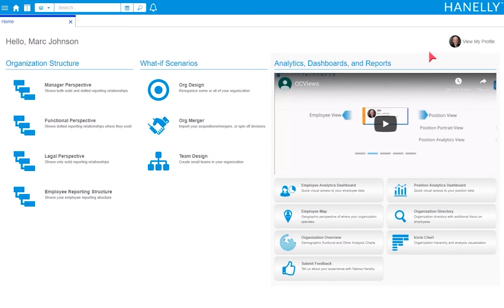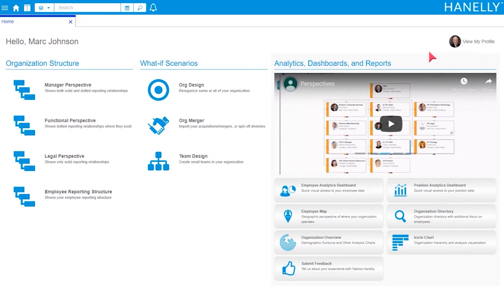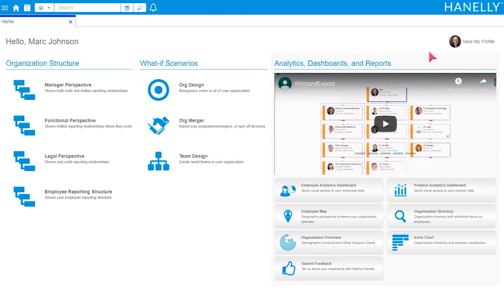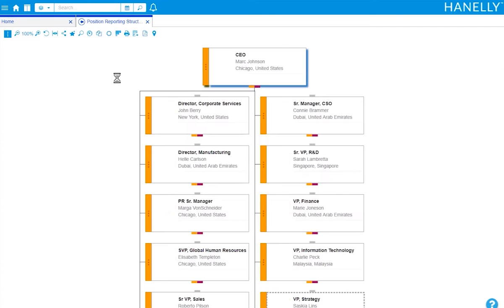In Nakisa Hanelly, you have access to a number of charts and graphs that provide you with interactive visual representations of your employee data and analytics. And all of these are housed in one location, your dashboards. You can access your dashboards in a few different ways.